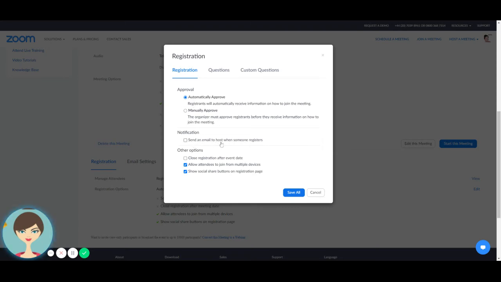You can also get a notification when someone registers, so you always see who's signing up. I would probably tick close the registration after event date, so people aren't signing up to an event that has passed already. I think it's probably good to tick that.